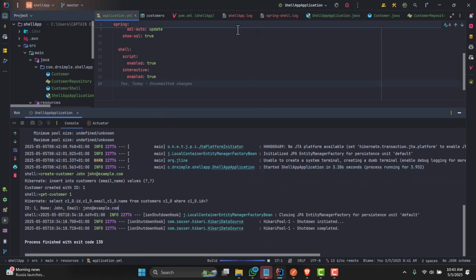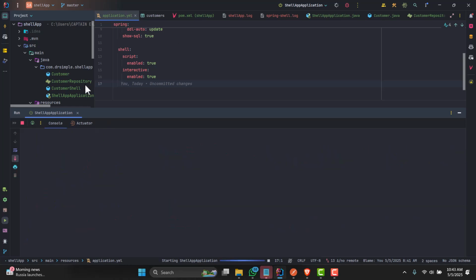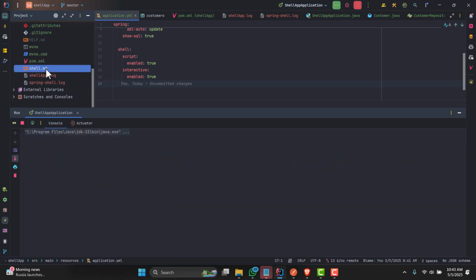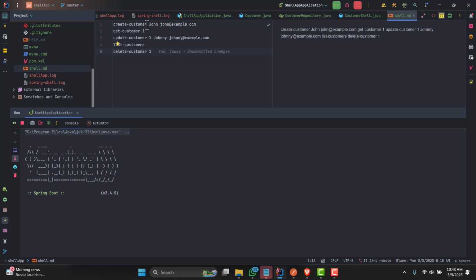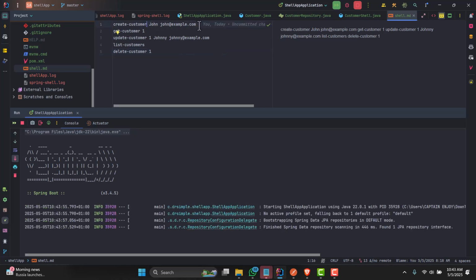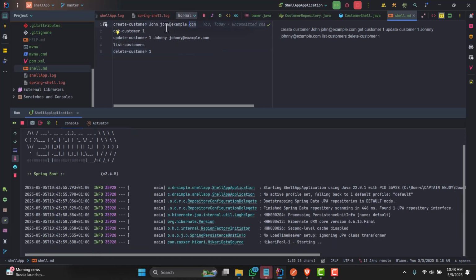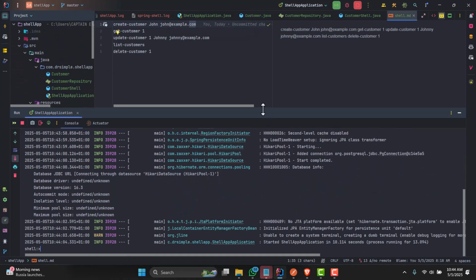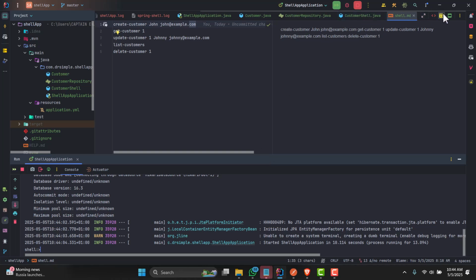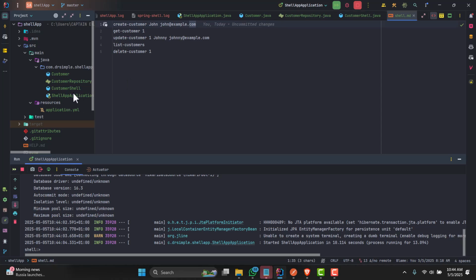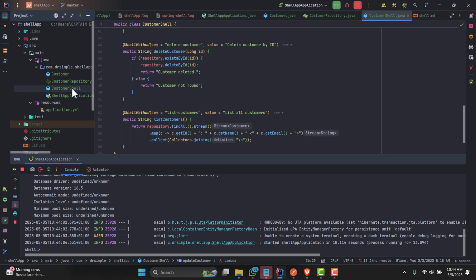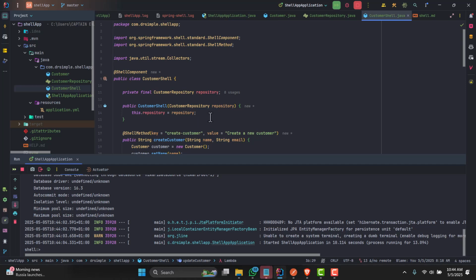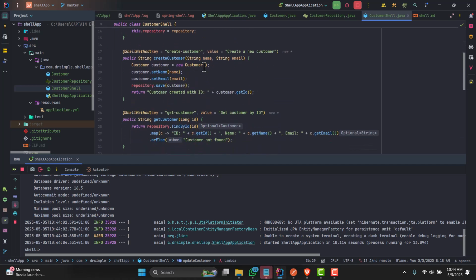And let's do a quick demo. I'll run the app again. Then I have the commands here in my shell.md, so I can create a new customer. So this will be the name of the customer and the email of the customer as we passed here. Let me remove this. Then if you go back to our customer shell, and the create a new customer, we are taking the name and the email, like so.